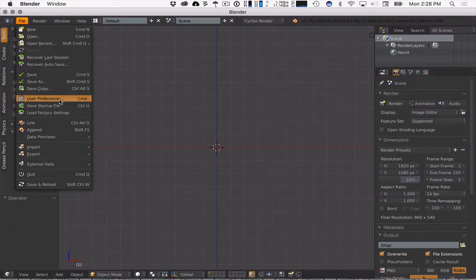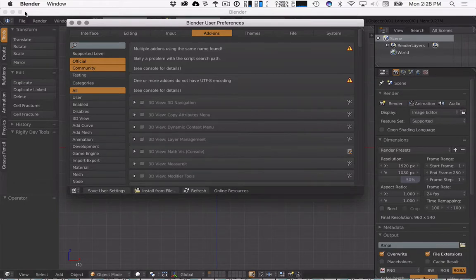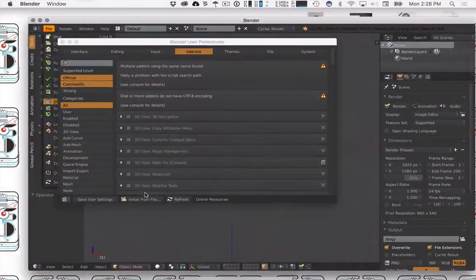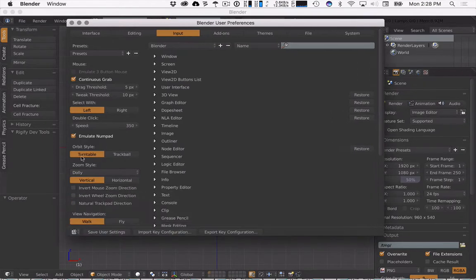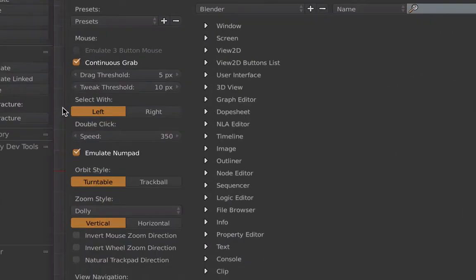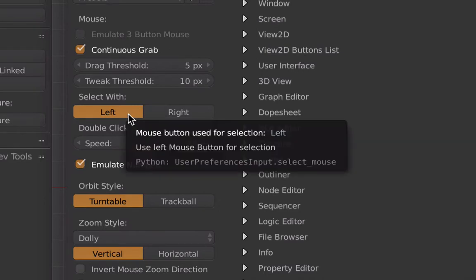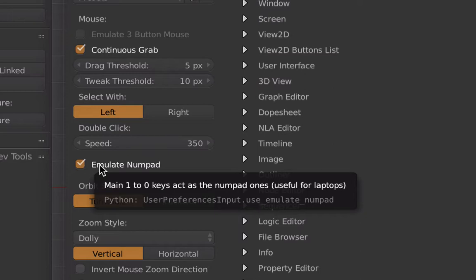Also, some settings you need to change. We want to go into user preferences. So File, User Preferences, or I think it was Command period. Yeah, Command comma. We need to go to Input, and then you want to change the select with from right to left. It will by default be on right. And then if you're on a laptop, you want to turn on emulate number pad.